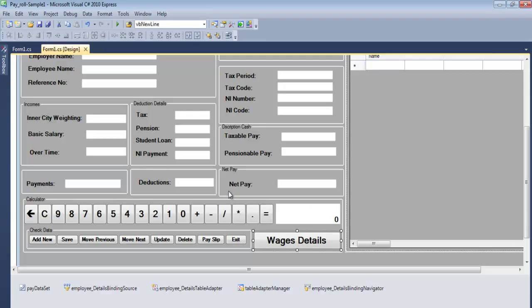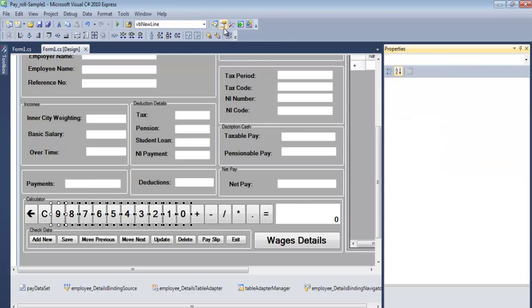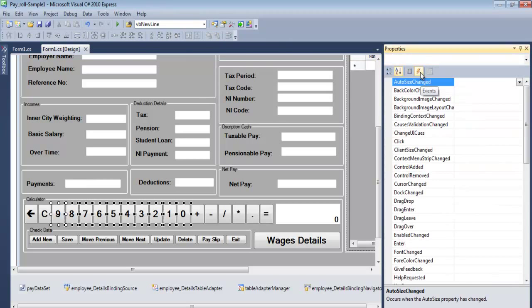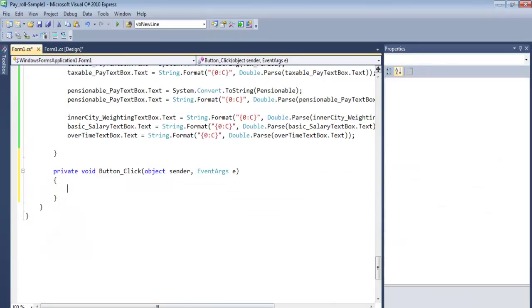All right, the next thing we need to do now is to take care of the calculator. The first thing is we select all of these buttons, button 9 and so on. Just select those and come into the properties, select event right there. You can see it. Click on the click event and just call it button underscore click. Press enter, and that's the button underscore click right there.